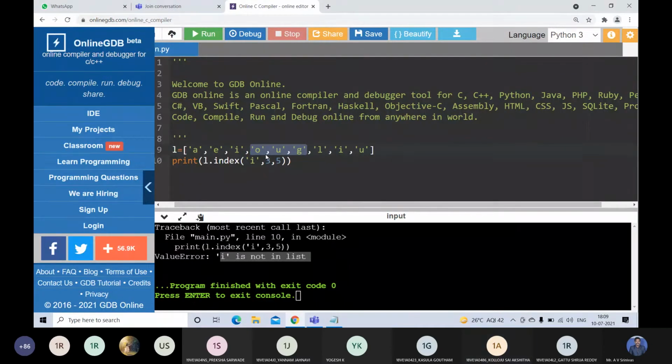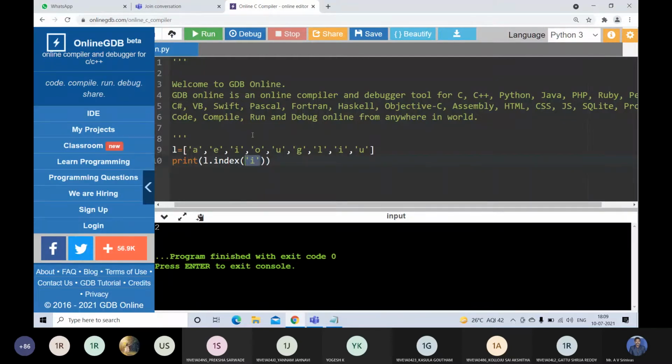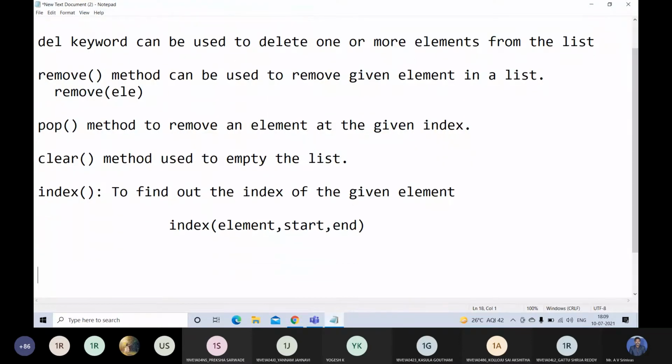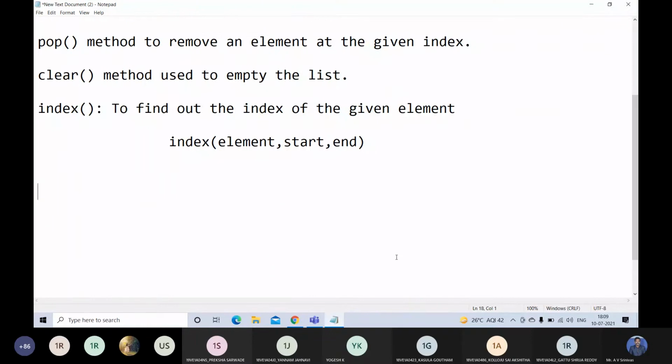Yes, sir. That's why the output will be that the element is not in the list, because it performs the searching only in this location, 3 to 5, not the entire list. If you want to check, you can directly use L dot index of that element. Then you get the exact location, the first occurrence of that element. That is the index method we use to find an element in the list.